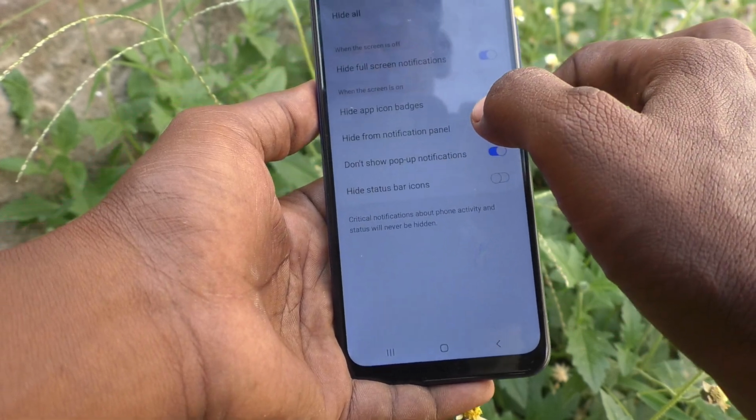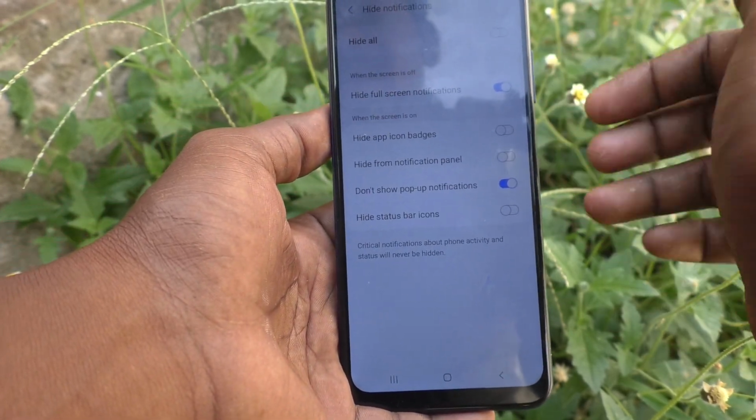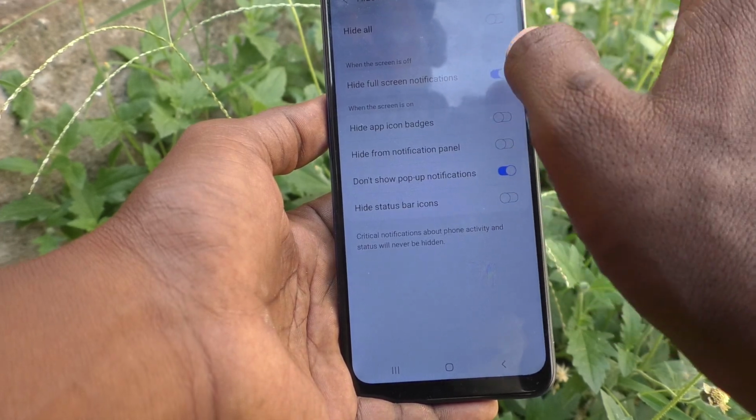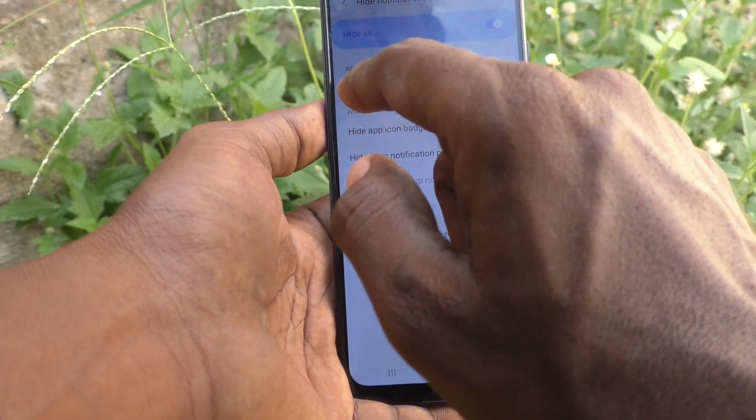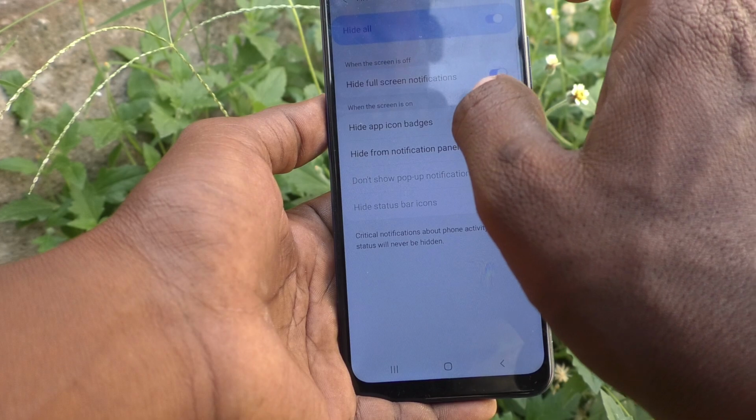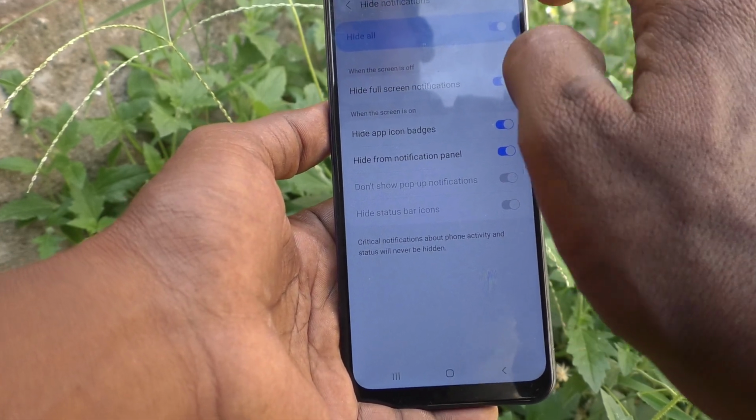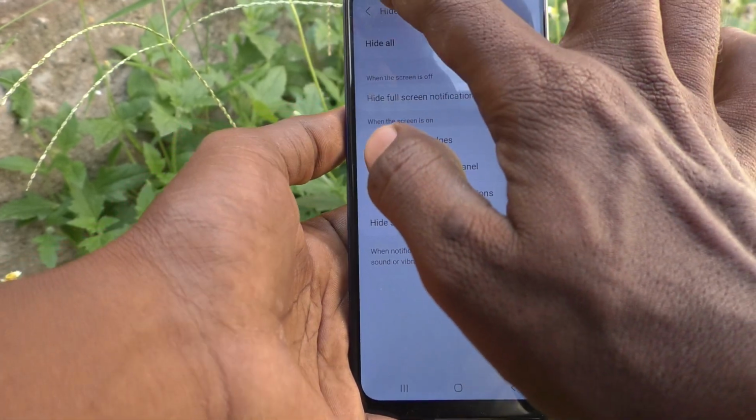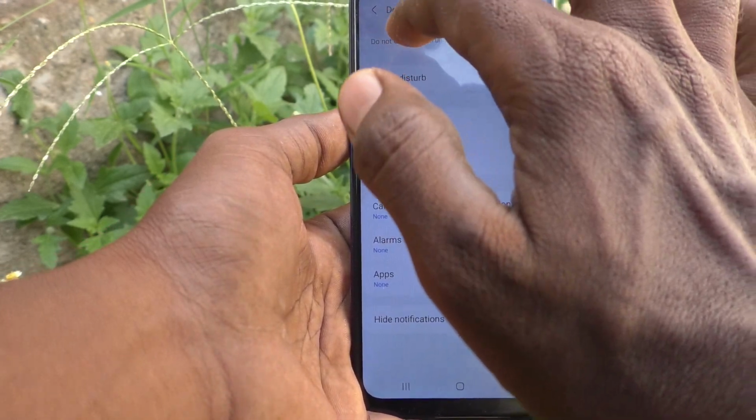Click on hide notifications. Here also you can customize during the Do Not Disturb mode, okay. Just turn on hide all. That means all notifications will be hidden during Do Not Disturb mode. So in this way you can control many things in the Do Not Disturb mode.